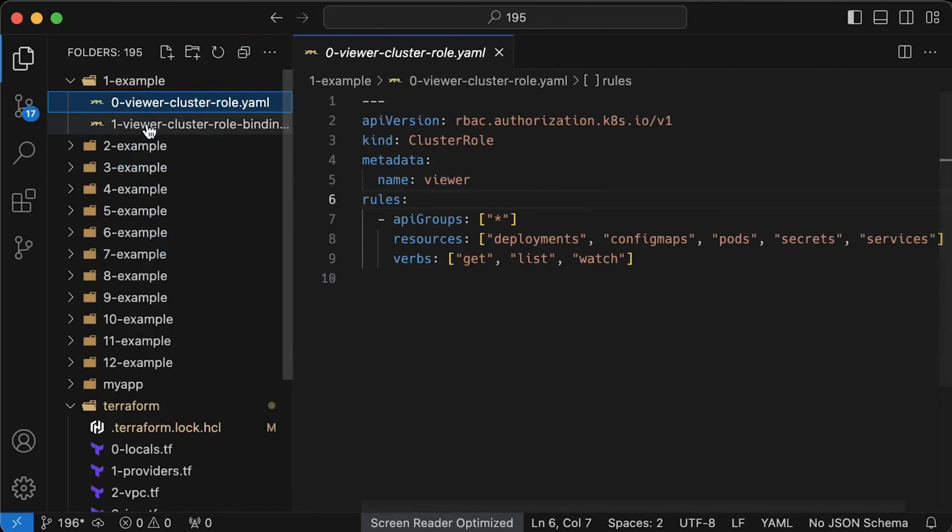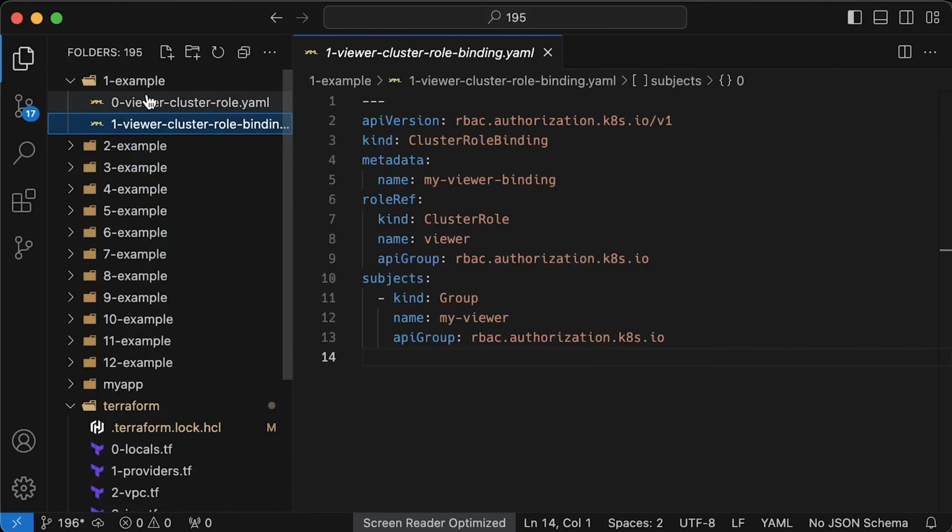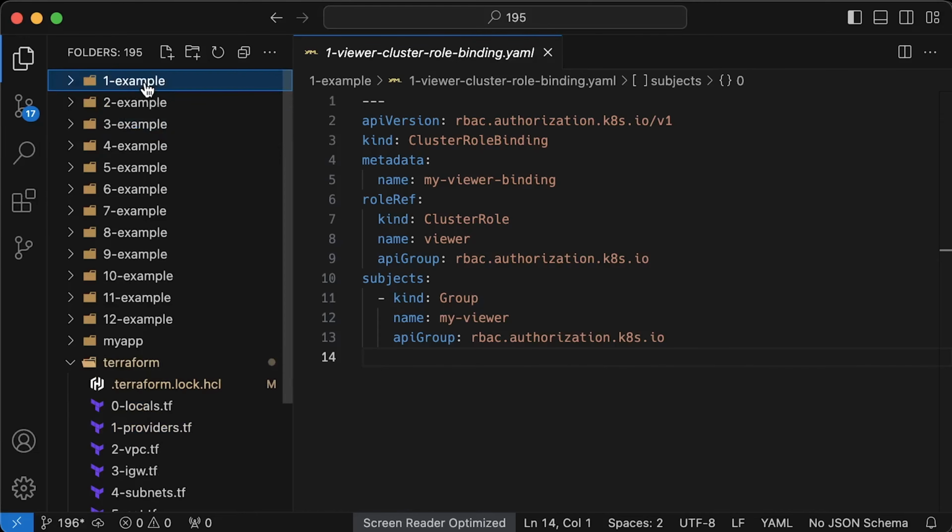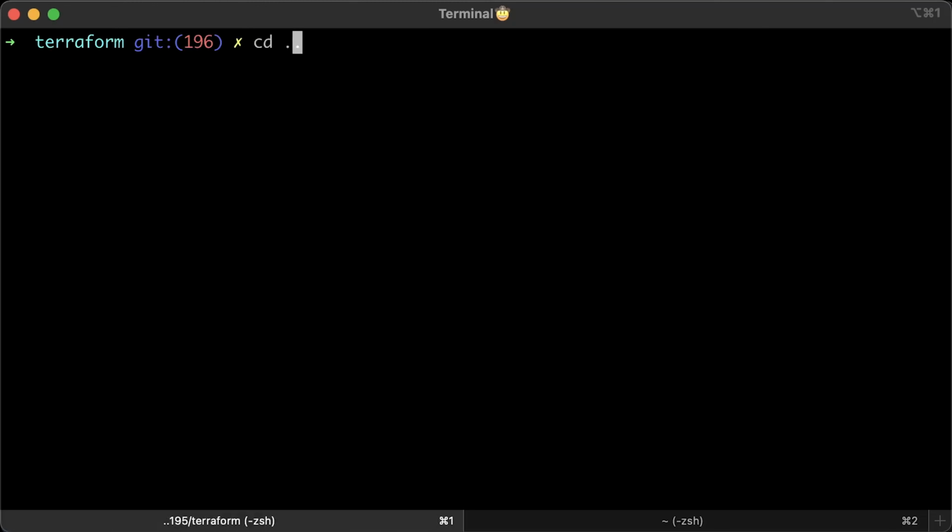Now, we need to bind this role to some kind of Kubernetes entity. We can use users, Kubernetes service accounts, or like in this case, we can create myViewer RBAC group. I intentionally use different names to make it obvious in the next part which entity we will link with AWS IAM user. Besides the group, we need to specify which role we want to bind to this group. In this case, it's viewer. Let's go ahead and apply the role and binding.